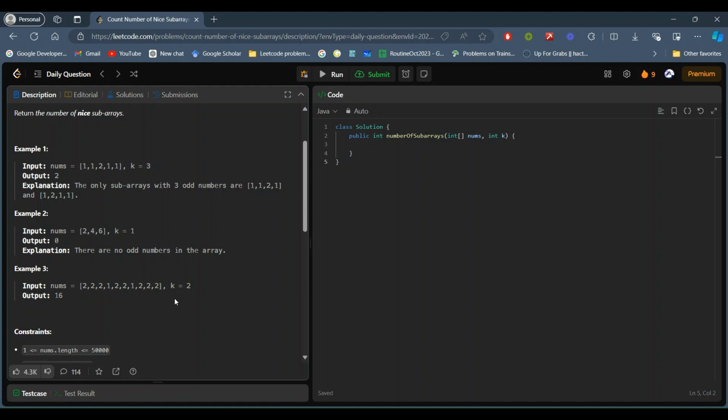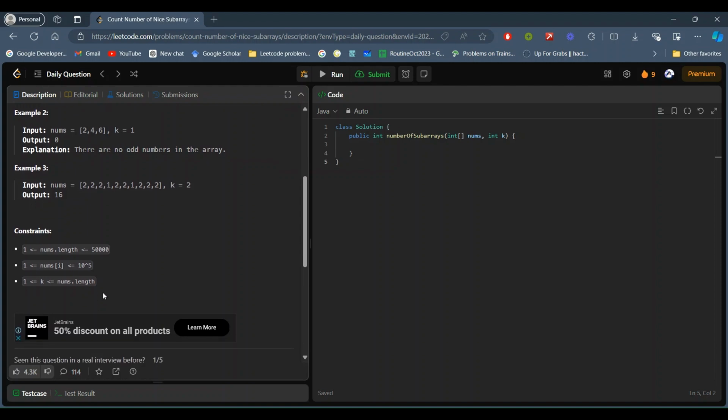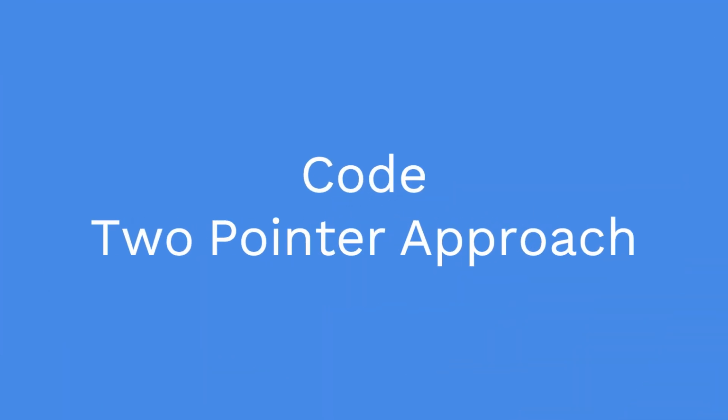So let's check the constraints. The length of nums is from 1 to 50,000, the value inside nums varies from 1 to 10 to the power 5, and k can be from 1 to the length of nums. Yeah, so let's go with the code.